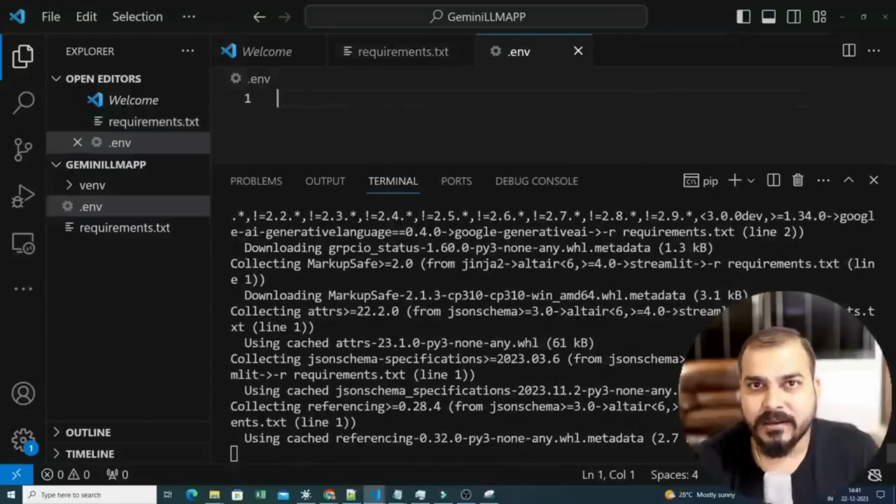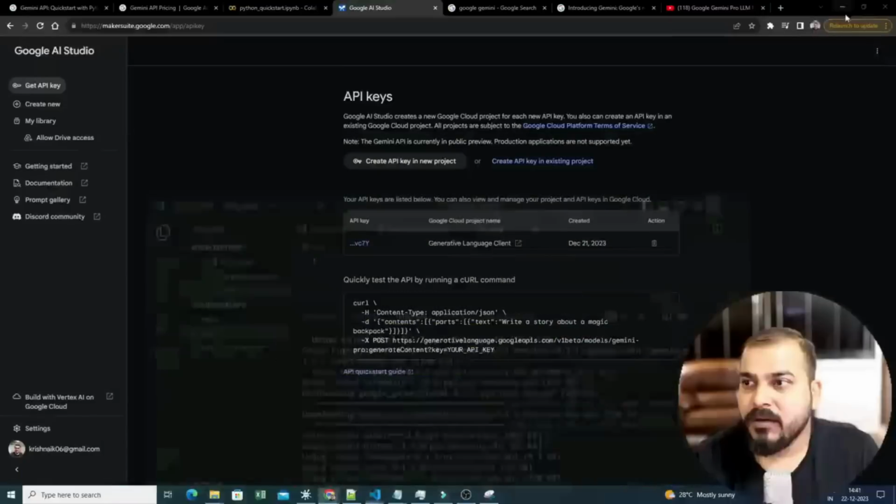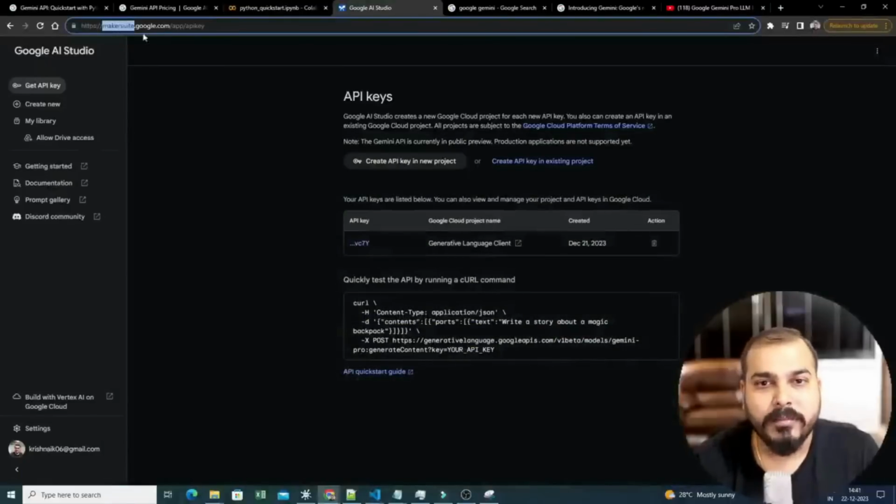Now for creating the key, till the requirement is getting installed, first of all, you have to go to this URL makersuite.google.com app API key. And here you just need to go ahead and create an API key in the new project. Once you do this, you will get this API key. Just copy this API key.